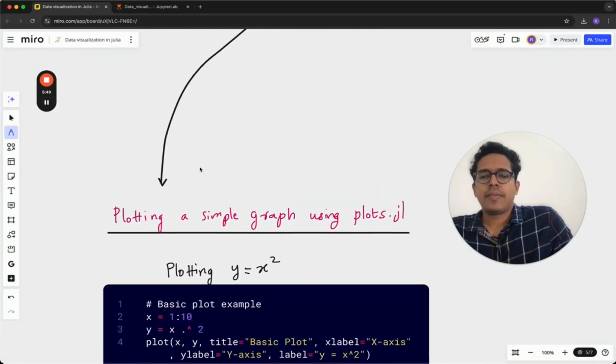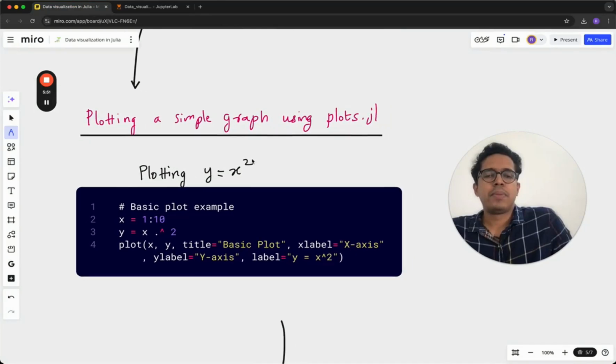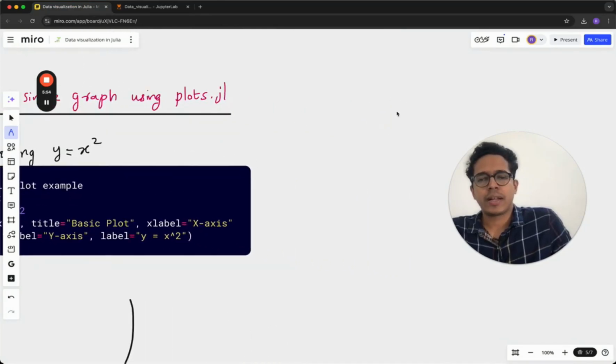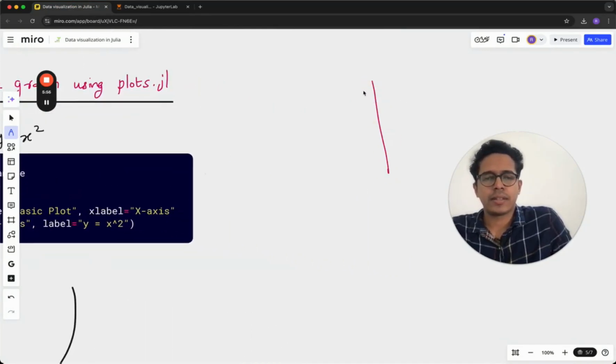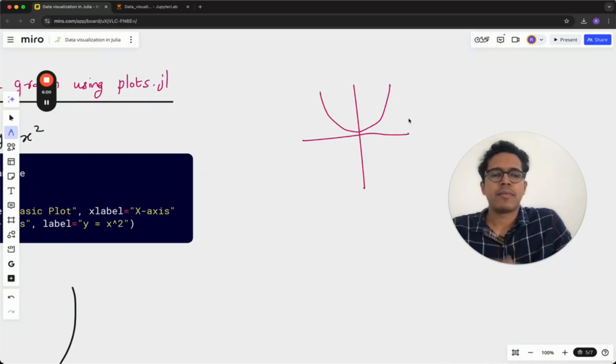So now what we can do is we can plot a simple y equal to x square graph. So basically y equal to x square should look like this, right? Fairly straightforward graph, something like this. But when we are plotting something, it should have something called ticks. So these are called ticks. These are x-axis ticks and these are y-axis ticks. We can determine the frequency of these ticks.